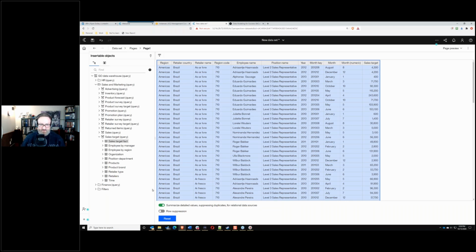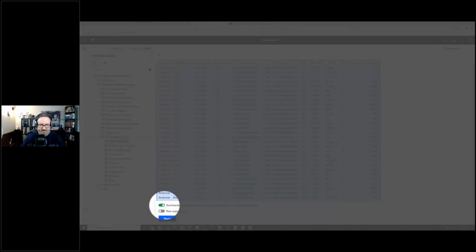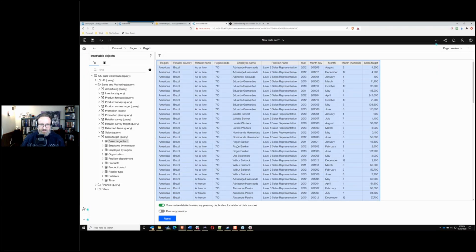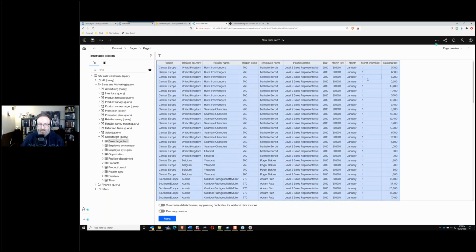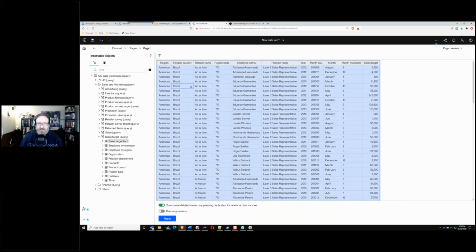Another thing to note down in the corner, you'll see this summarize detailed values button. Take a look here and just look at these numbers. These are summarized values. So the actual underlying database is at a lower level of detail. And by clicking this button, this is important to understand: do you want to roll up the data to a higher level of detail or not? When you click this button, it will roll up the data to the level of detail that you've put in here.